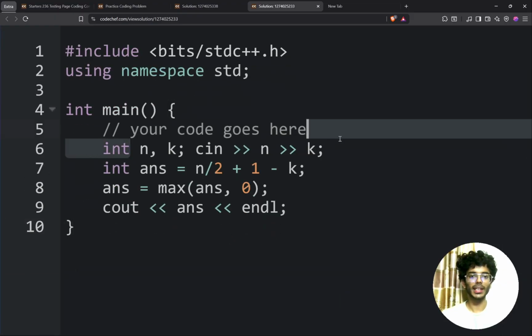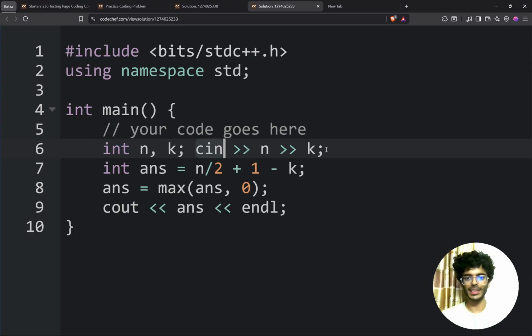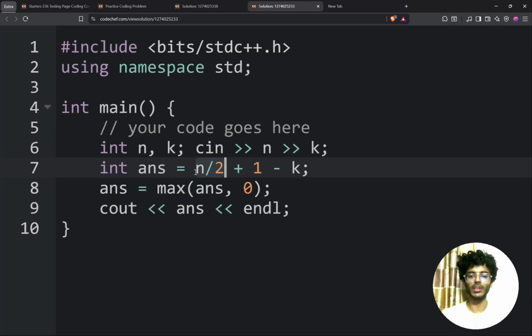We'll begin by taking in the input of N comma K using cin, and then we'll compute the answer using N/2. In C++, this slash is by default floor division, or integer division. So this would be the floor of N/2, and N/2 plus 1 is the total number of seats required to win, and K is the total number of seats he has already won. So the answer would be N/2 plus 1 minus K.